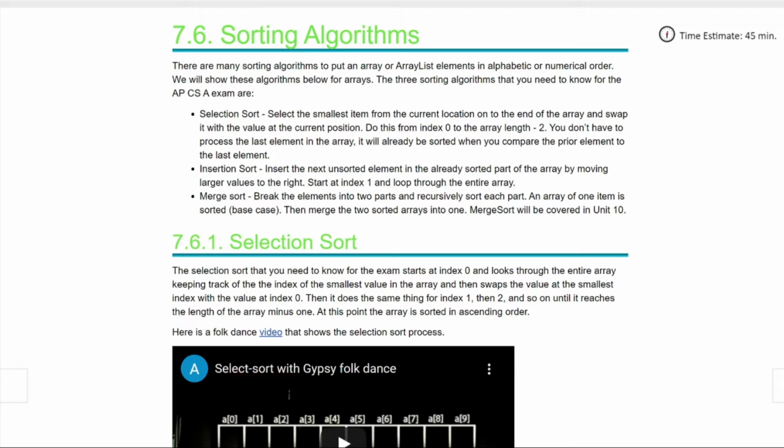Towards the end, one of the last videos we're going to do here is going to be that of a merge sort. That breaks the elements into 2 parts and recursively sorts each part. An array of 1 item is sorted, the base case, then merge the 2 sorted arrays into 1. And like I said, merge sort will be covered in Unit 10, so we're not going to worry about that right now.